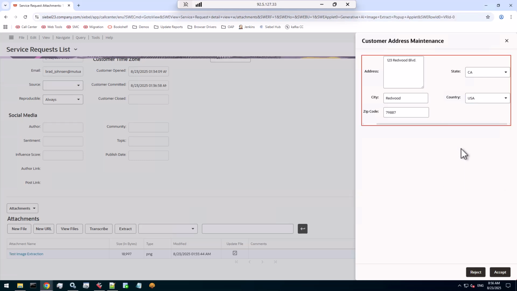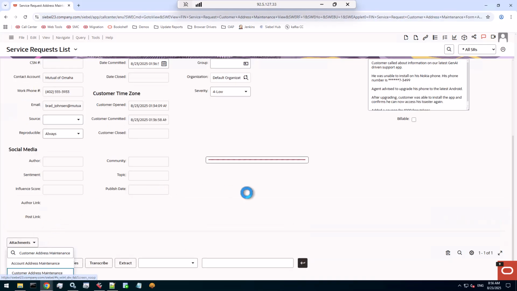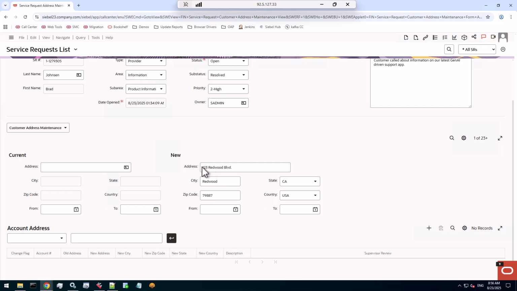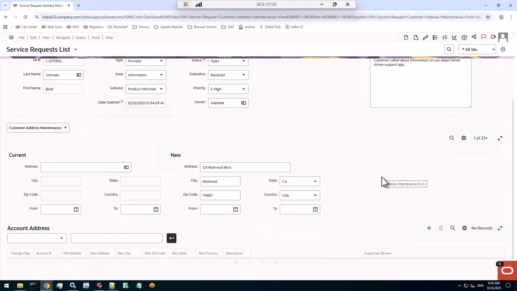Well, there's that. But I now have the address in the form of a Siebel applet, and I can accept that data now, or I can edit the data. And once I click accept, this will be saved in the address maintenance BC. So let's find that customer address maintenance view. And here's the new address of the customer stored. So this is obviously for replacing customer's address, etc. So very nice use case.